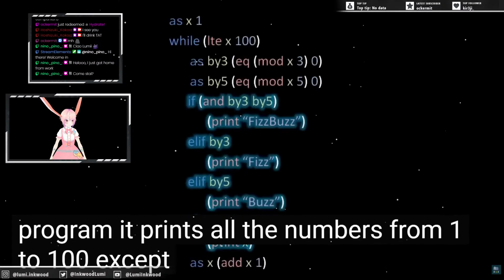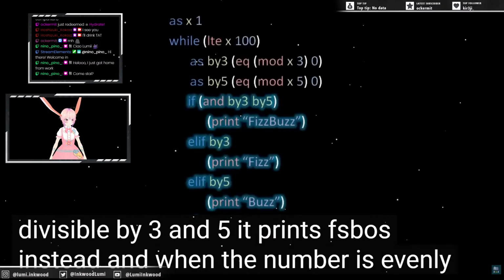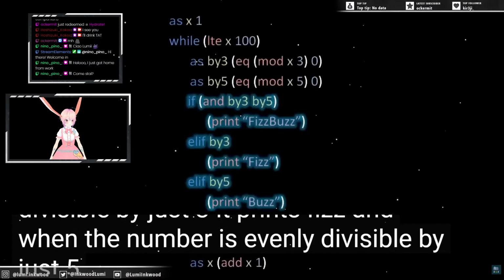So that's the entirety of the FizzBuzz program. It prints all the numbers from 1 to 100, except when the number is evenly divisible by 3 and 5, it prints FizzBuzz instead, and when the number is evenly divisible by just 3, it prints Fizz, and when the number is evenly divisible by just 5, it prints Buzz.